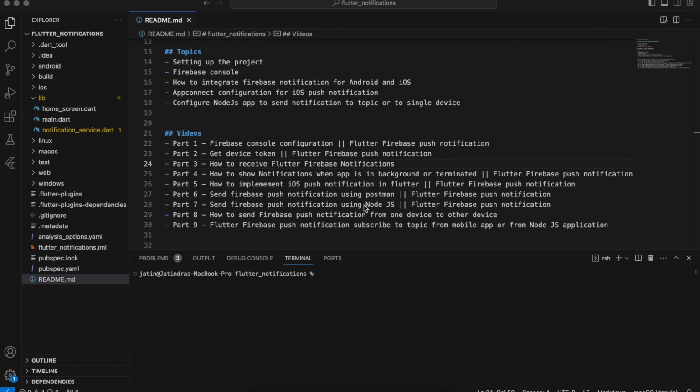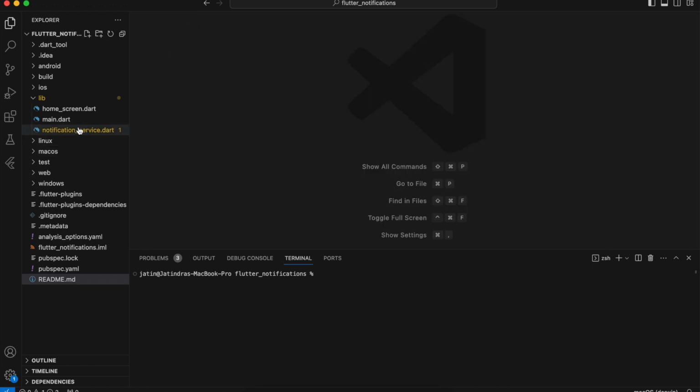In this video we are going to see how to receive Flutter Firebase notifications and how to ask for the permissions for the notifications. As we know, there is a new policy in the new iOS and Android versions that the user must agree to the consent of whether he wants to receive notifications for the particular app or not, right? So let's get started.